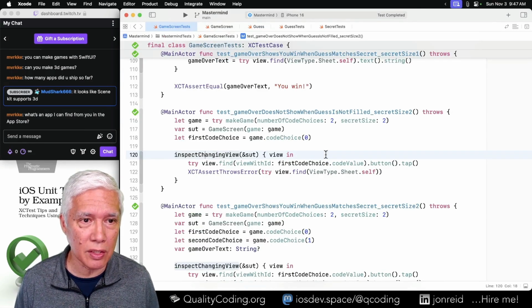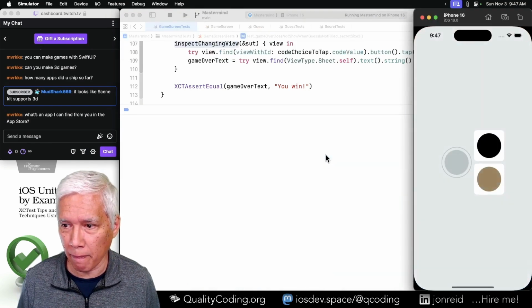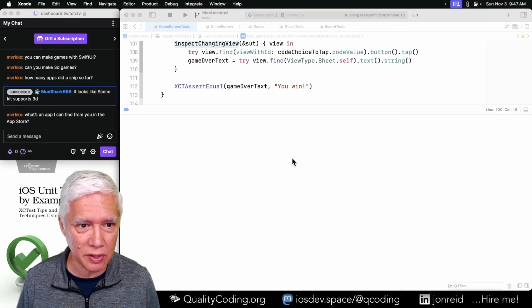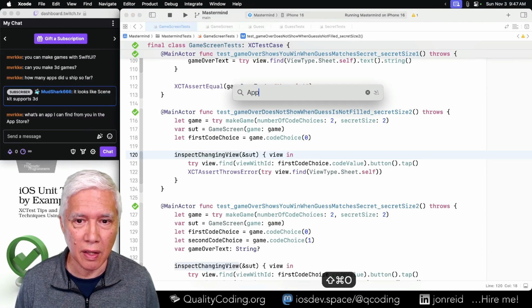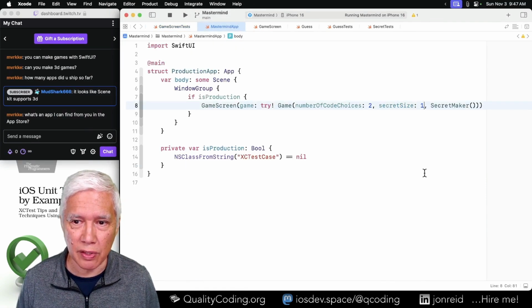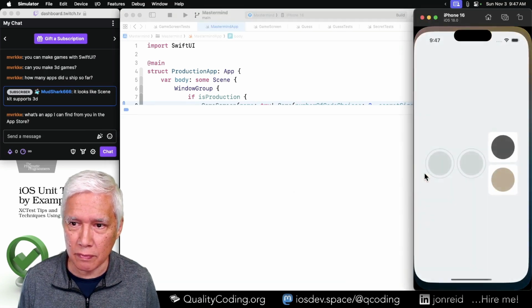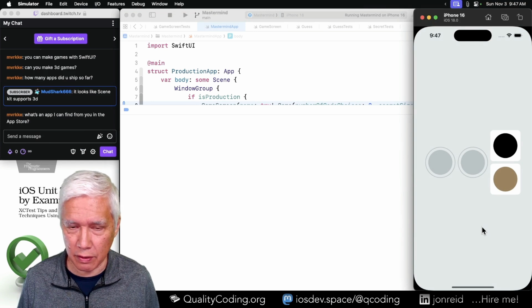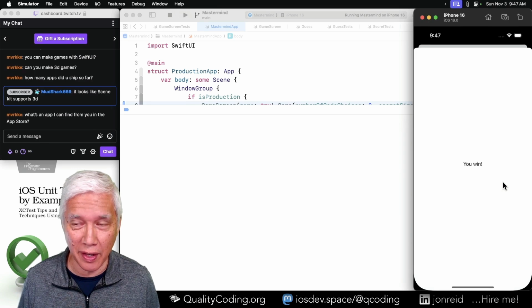Let us change right now. I run the app. We only have one slot in which to guess. So let's change that to have a secret size of 2. Here we go. All right. Black and brown, or let's just go that way. Doink. And I win. Haha.